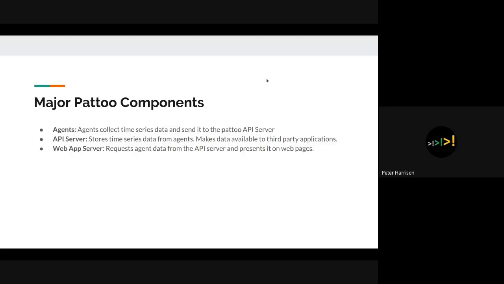I wanted to talk about the major components. As I mentioned before, we have the agents. They just collect time series data. There's the API server, and then there's the web app server. The web app server uses the API. That does not mean that some third party couldn't come in and write their own better looking, fancier web app server to do something that we haven't thought about.